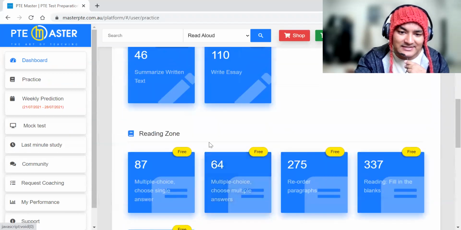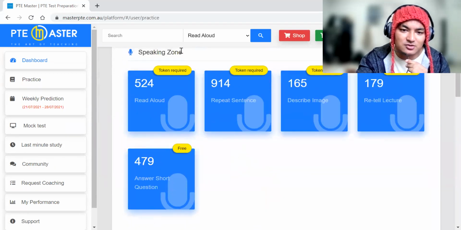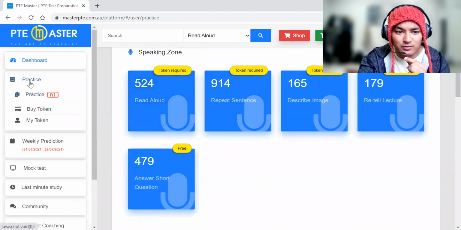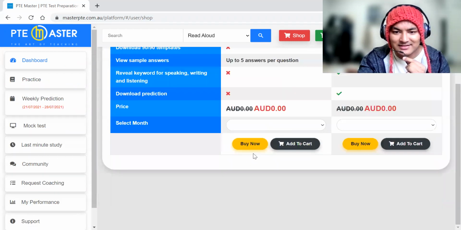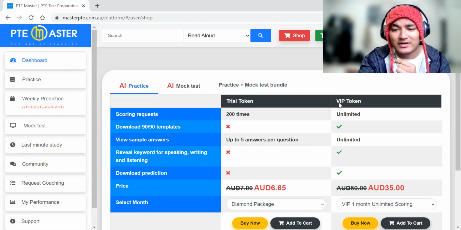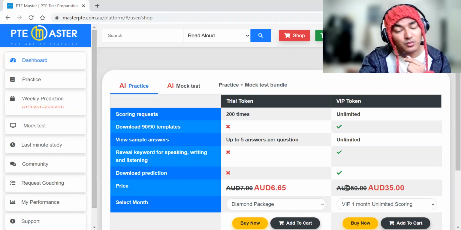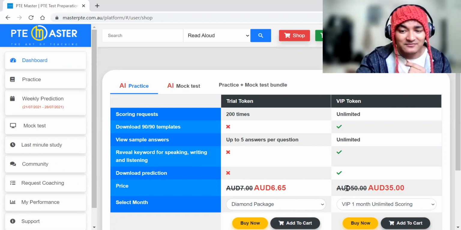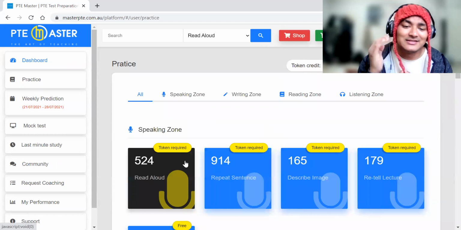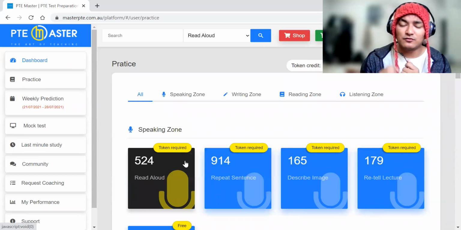There are a few sections that are free, and the other sections are token required. To access the scoring mechanism in the token-required sections, you need to purchase tokens. You can do so by going to practice, then buy token, and you'll get different options. You can take some trial tokens, 200 tokens for 665, or you can get the VIP token, 1 month of unlimited scoring. That's actually very good. If you want to give the examination within a month, buy the VIP token for $35. That's not even too much, and then you can start practicing. This will give you a very accurate score for each section.